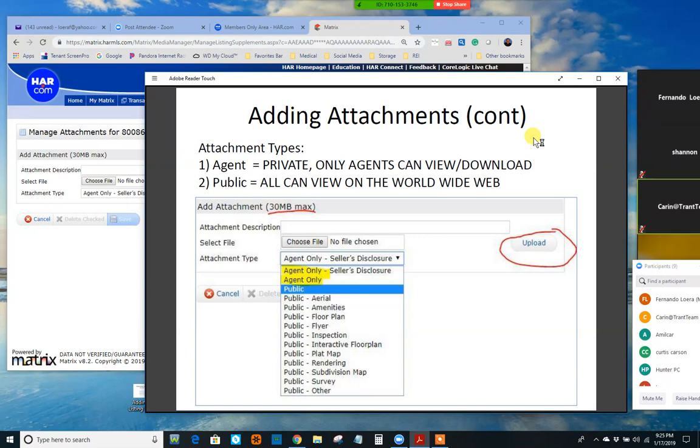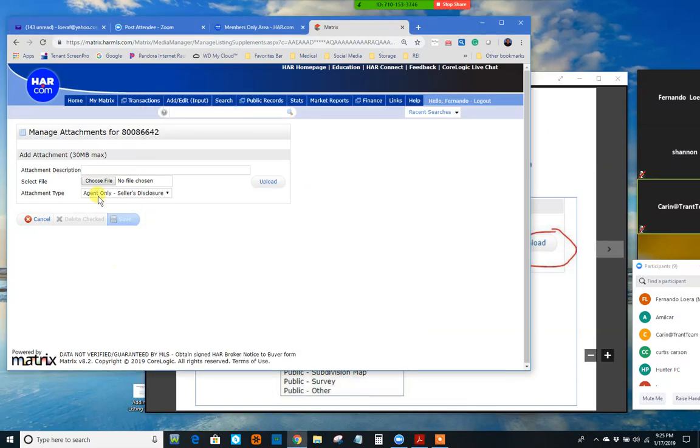If you have a rental and you want people to be able to get the rental app off of there, can you make that public? Yes, then you can make it public. Correct. Okay. Good question, by the way.